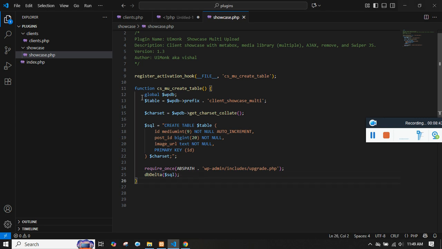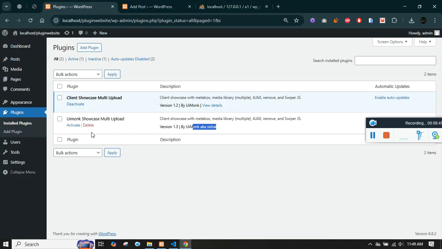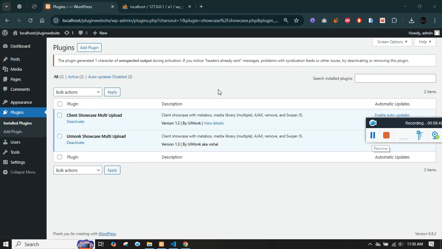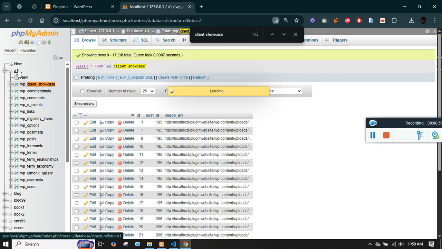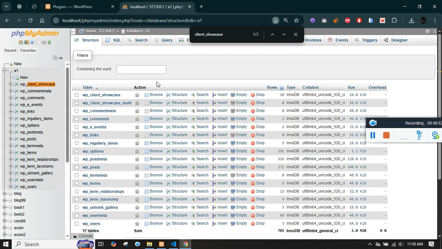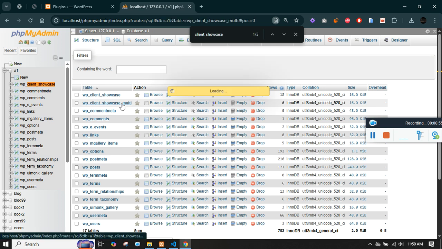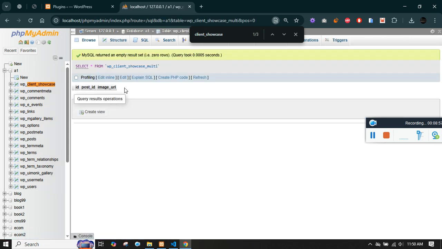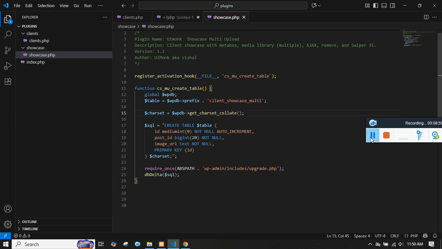Now that's enough. Once we activate our plugin, we would be seeing a new table on this database, which is client showcase multi, and these are the columns that we have defined. We would be storing the image URL, we would be storing the post ID of each post, since our Metabox is available to all the posts.